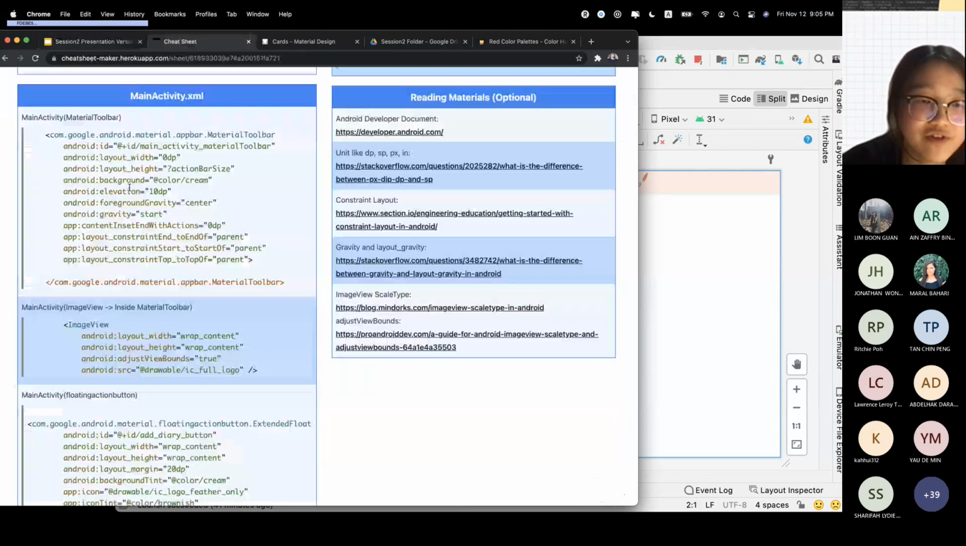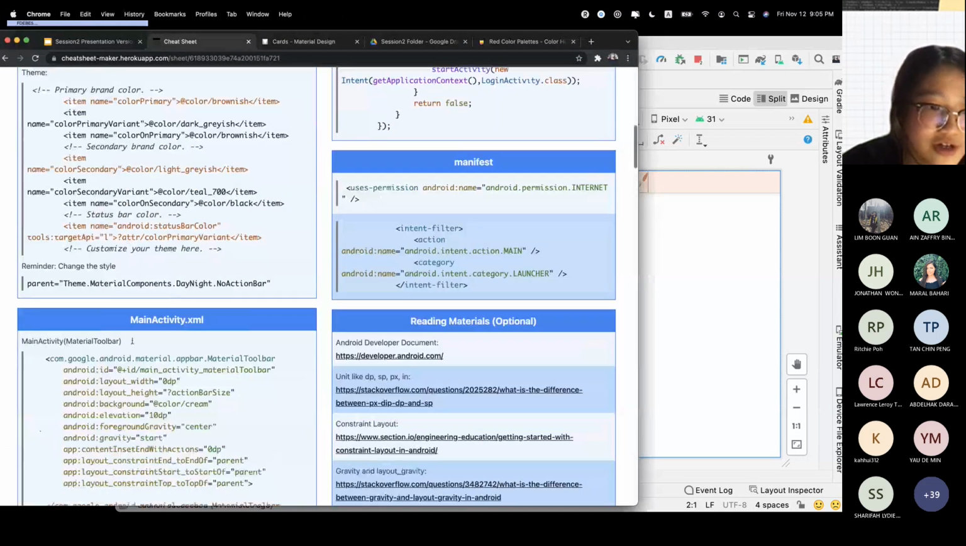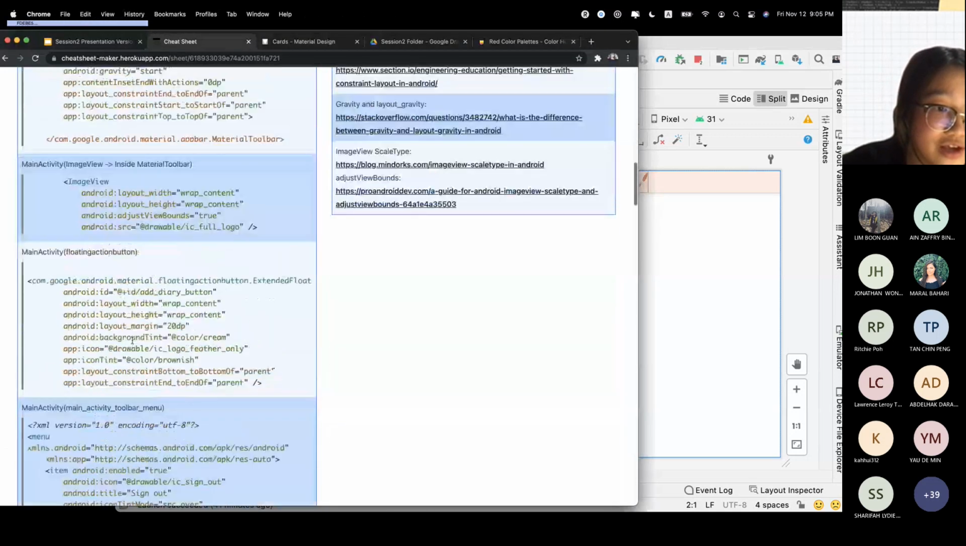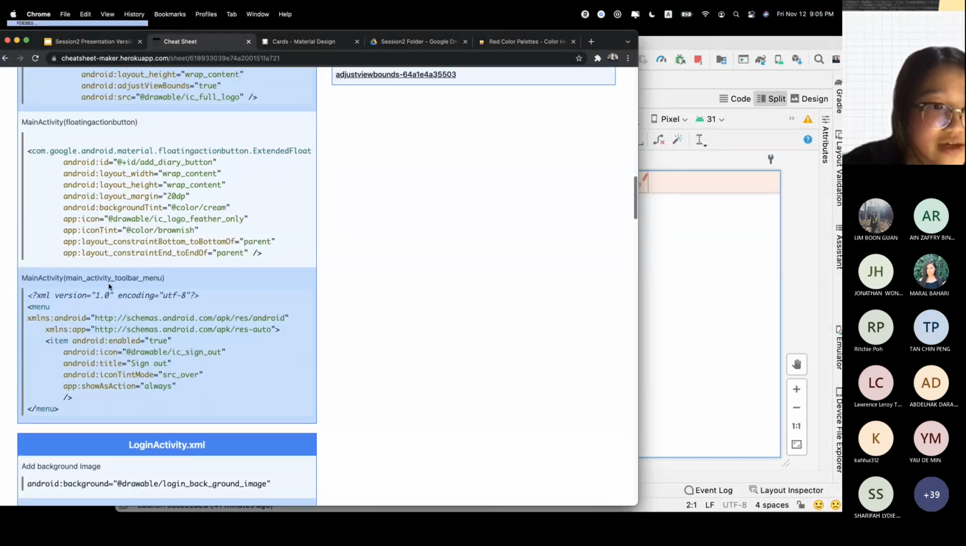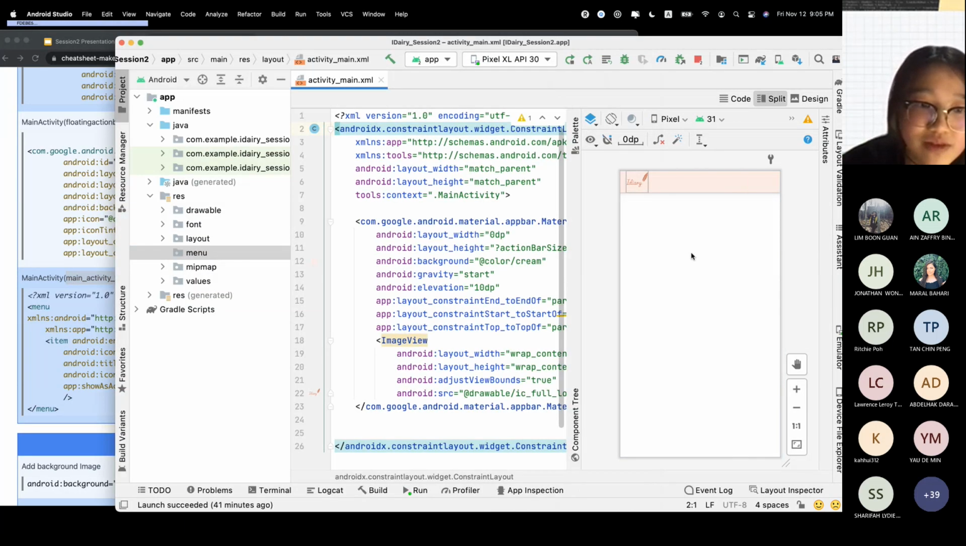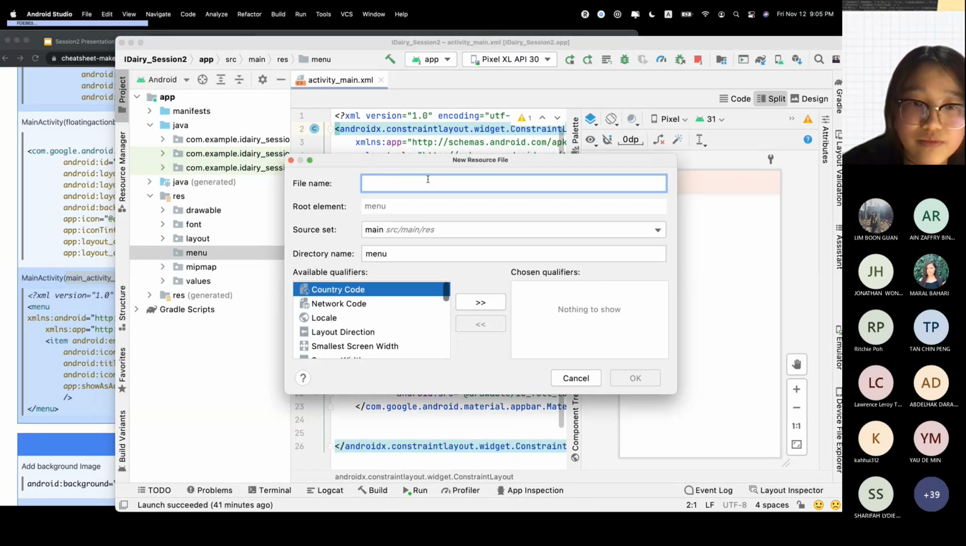And we have to add a file inside the menu. Right click, new. You can find the name of the menu that we will use later inside here. Everyone please use the same name that we provide in the cheat sheet. We have to name the menu resource main activity toolbar menu. And let's press enter.